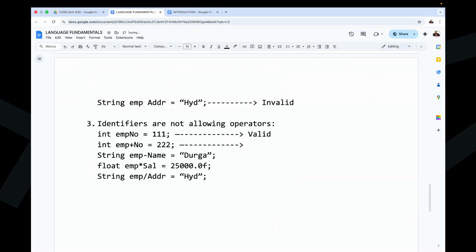The second one is invalid. Why is it invalid here? We have used a plus symbol in the middle, so it is not possible. Now this is invalid. The next one is also invalid. Why is it invalid here? We have used a minus symbol here. This is invalid.